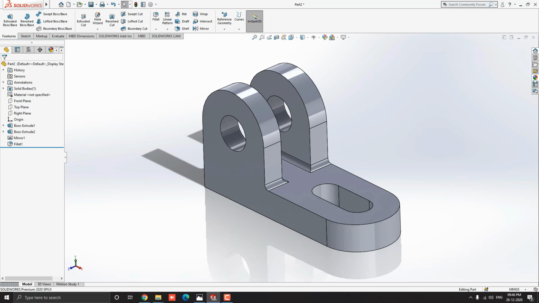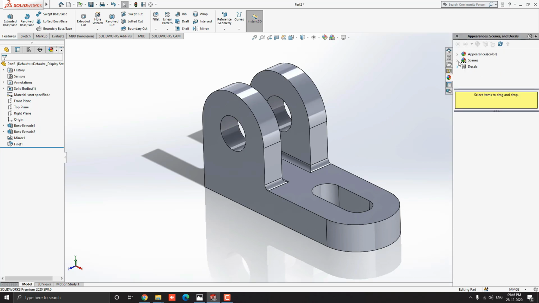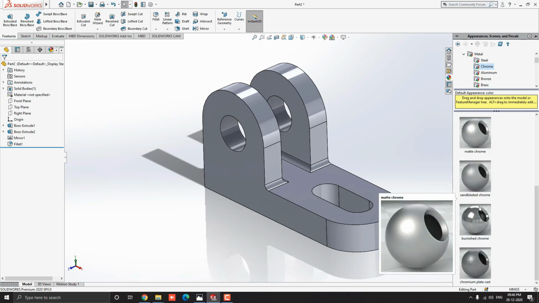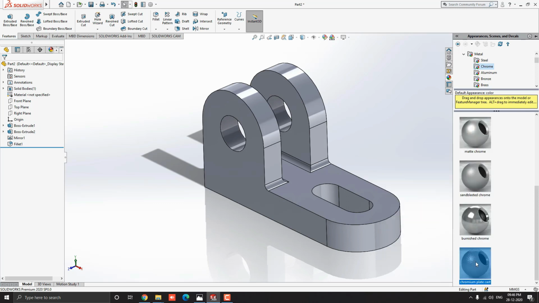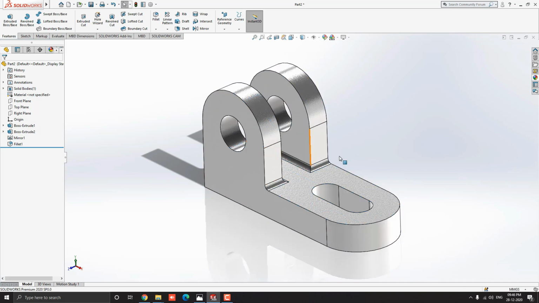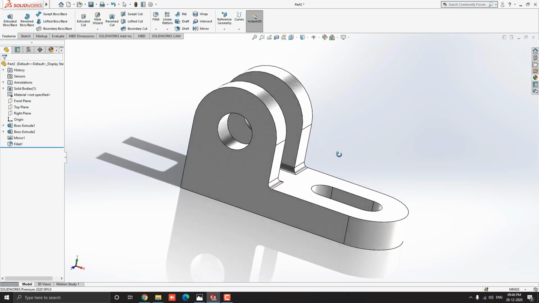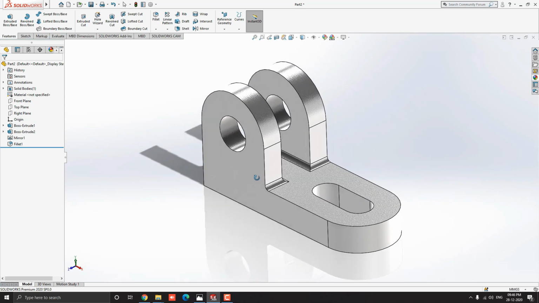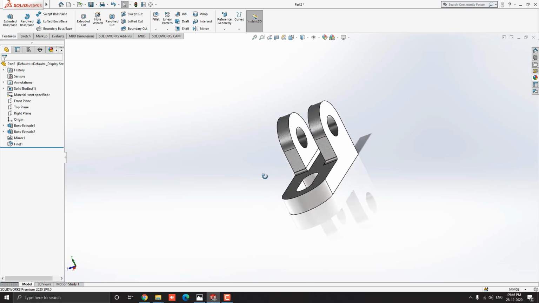Let me choose some material for this object. Go to Appearance, drop down the Appearance, and select Metal. Select Chrome Material. And I choose Premium Plate Material. Just drag it onto the object and select the Body option. Now, here we applied material on this 3D object. You can choose any other material as you like or as per your requirement.